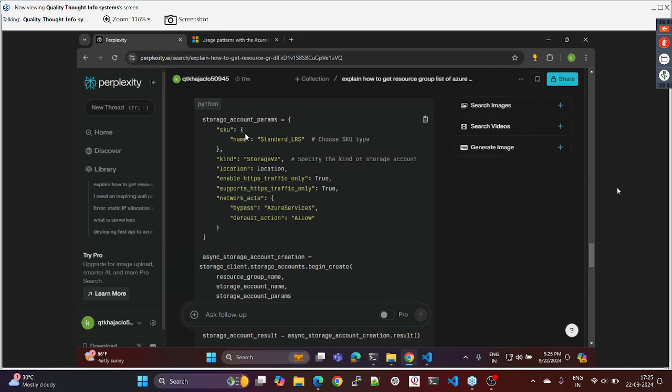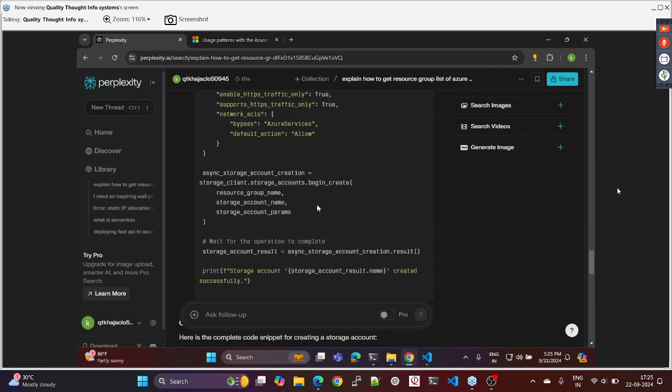So I think he's basically trying to create all the parameters that are required to create it, and then he's trying to begin create. This is asynchronous. If you don't want asynchronous, you can do dot create or update and then pass the same thing. Asynchronous means it executes, and then during that time you can work on something else also. Okay, this is the Azure style.